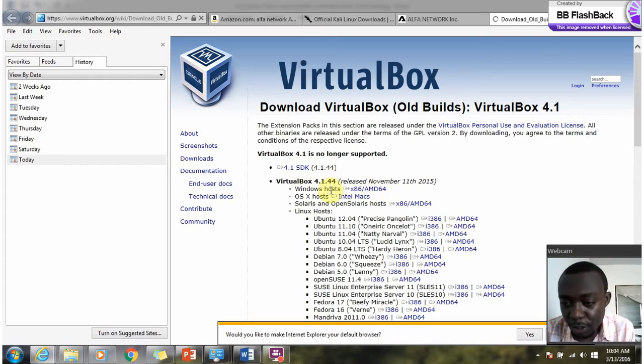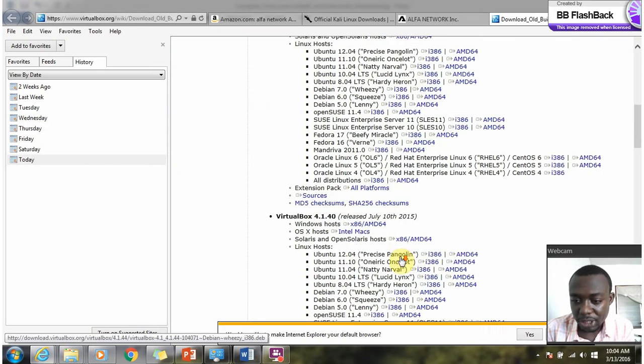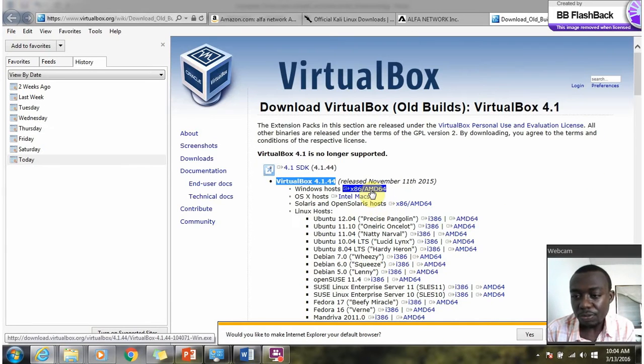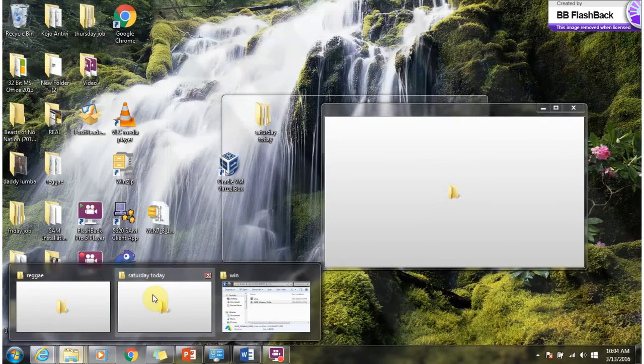So here the VirtualBox, depending on whether you are using a Windows host, the latest version is this. So you can download that for the Windows OS, Mac, or Solaris. Linux platform has very different purposes, and there are various versions. So you can just download the first one, and then you are done. Alright, so that has also been downloaded, and I can share that with you.